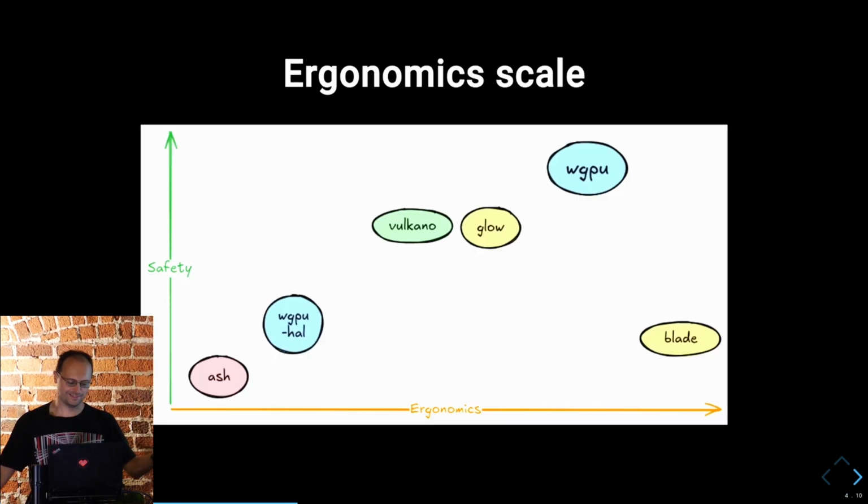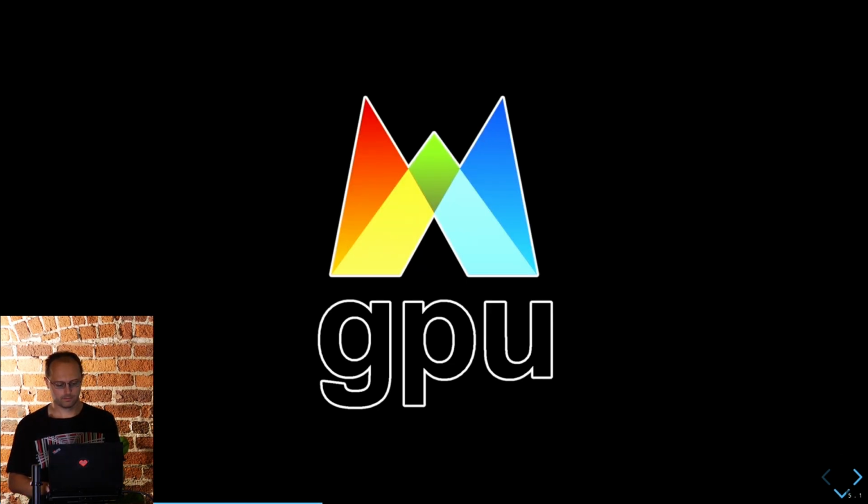This is another way to represent the same libraries. Between ergonomics and safety, Ash is on the left. It's not safe and not ergonomic at all. And as we go into the territory that's more safe, we meet WGPU HAL and Vulkano and Glow, and WGPU is on the opposite corner. It's the most safe and fairly ergonomic. And Blade is unsafe but more ergonomic.